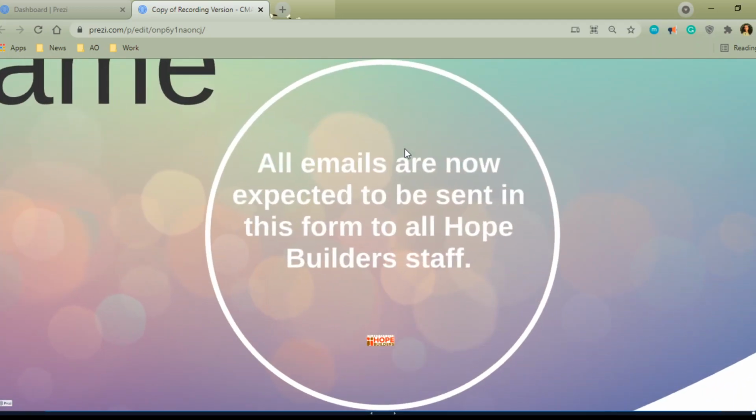All right, so now given this, all emails are now expected to be sent in this form to all Hope Builder staff. So moving forward, you should always include a professional subject line, and you should always email them in a professional manner as far as the body of the email with your language, your grammar, and always closing it off with saying thank you or sincerely and then below your name, okay?